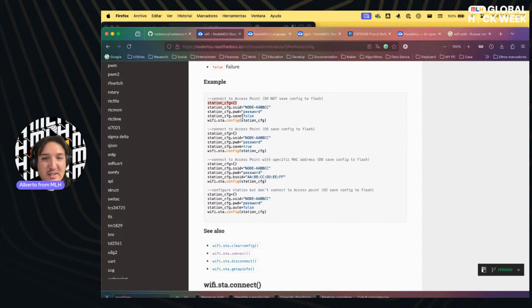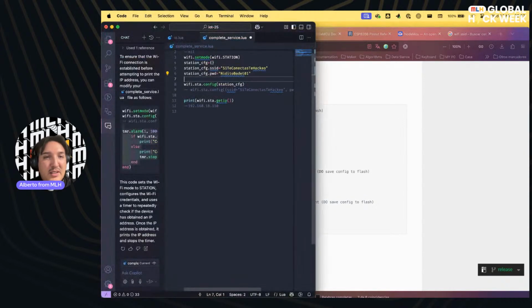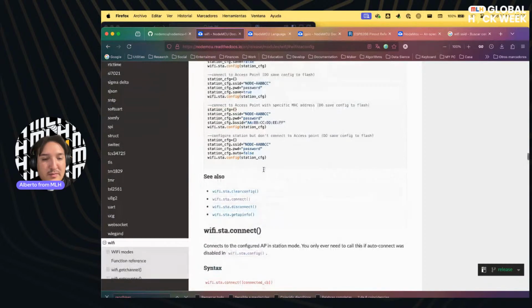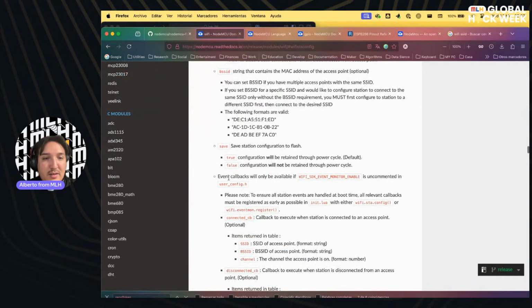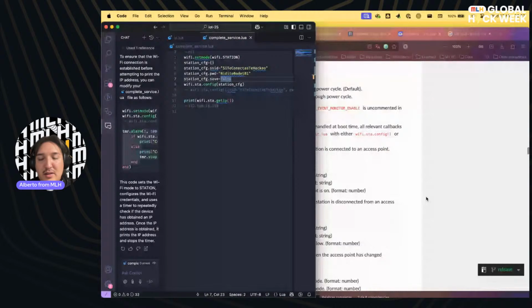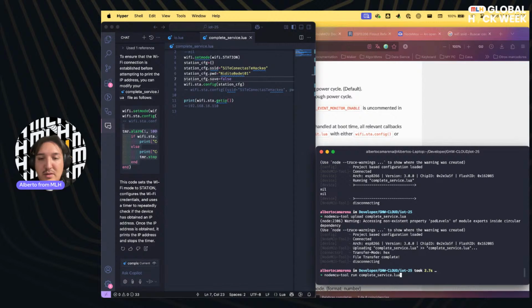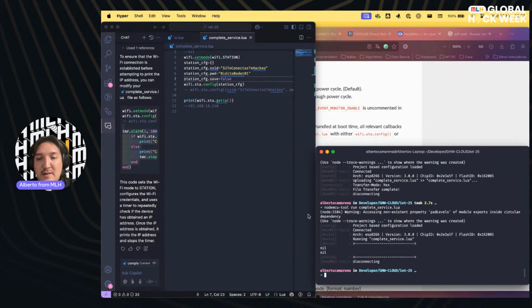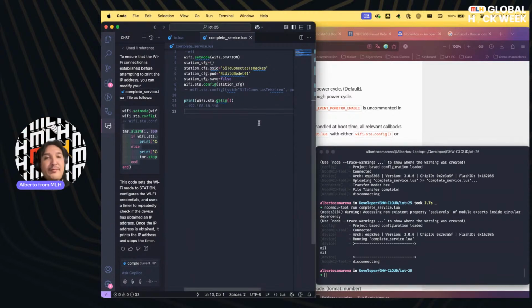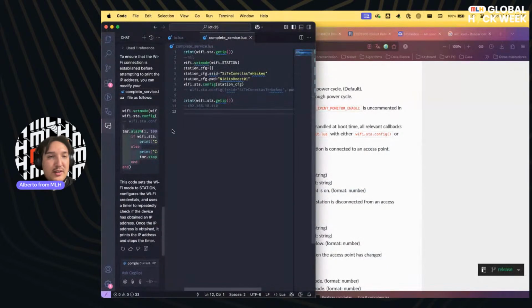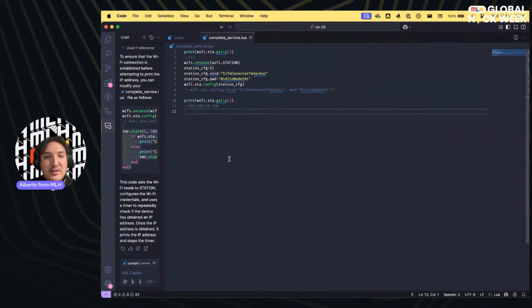And am I missing something? Event callbacks. Okay, let's try one last time. That false, no. Still not connecting to Wi-Fi. Let's delete and let's start checking with Copilot.